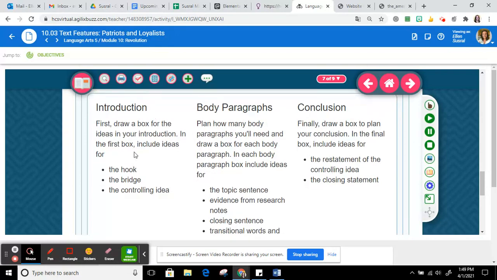You'll have an introduction, and this is what you need to include in your introduction. The hook, how to grab your reader. A great way to grab your reader is to start with a question. The bridge is some background information. The controlling idea is the map of your essay. What are your 3 reasons? What are your 3 things that your essay is going to be focusing on? Your 3 body paragraphs, that's your controlling idea.